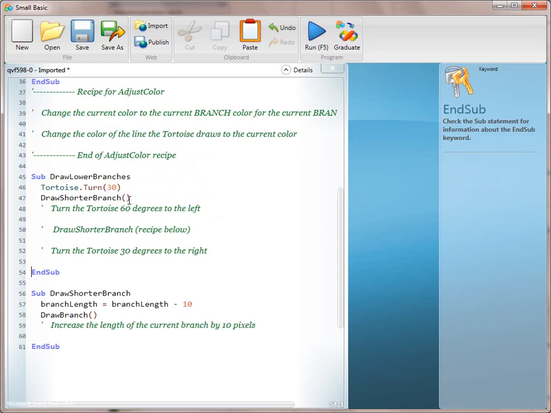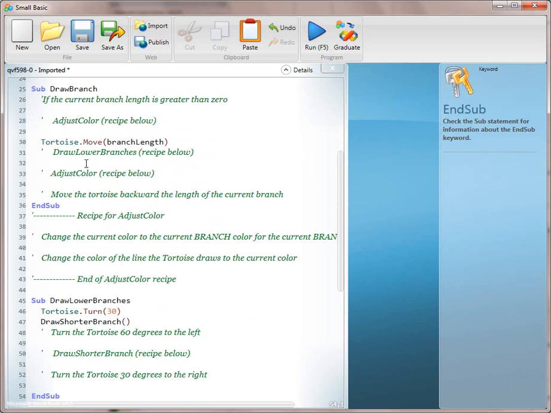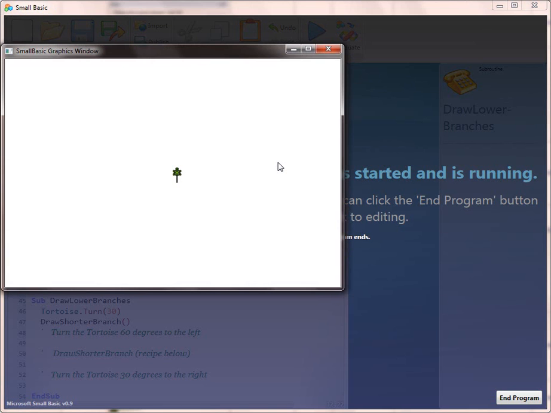And then up in our draw branch, now let's make it so it actually calls the draw lower branches. Now we should be back to where we were before. Except for it's going to keep on going. And now you notice it's going in reverse because it keeps going bigger in reverse and bigger in reverse. This will actually never end.